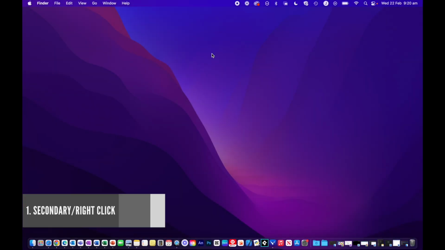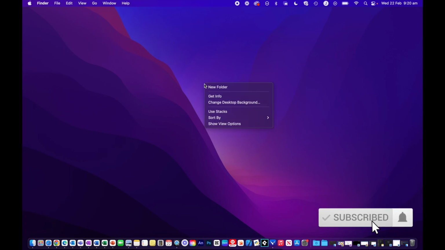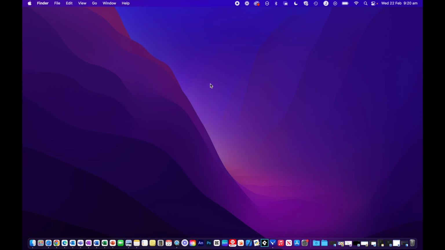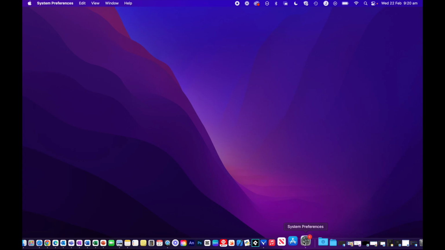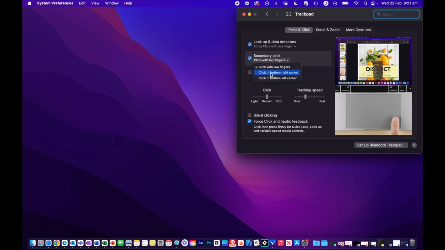Okay, so firstly, one of the biggest differences between a Mac and a Windows is the secondary click. By default, this is set to hold the control key and then click. Obviously, coming from Windows, you'd be used to just right-clicking in order to bring up that secondary menu. So what I usually suggest is head to System Preferences, head to Trackpad, and then you can change your secondary click to click in the bottom right corner. If you've been used to using a Windows machine for a long time, it just really helps you get accustomed to using a Mac.